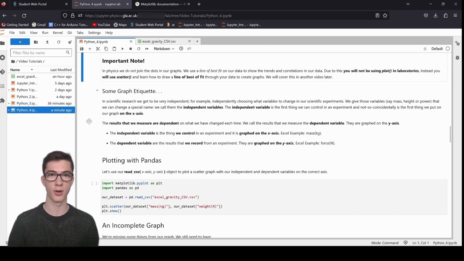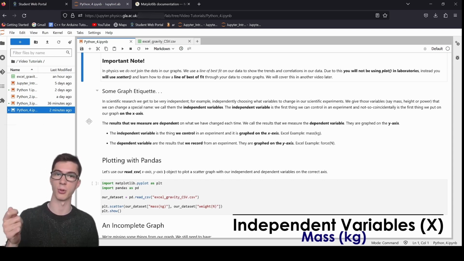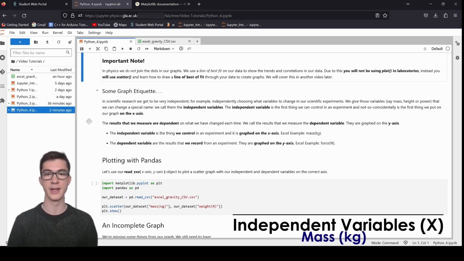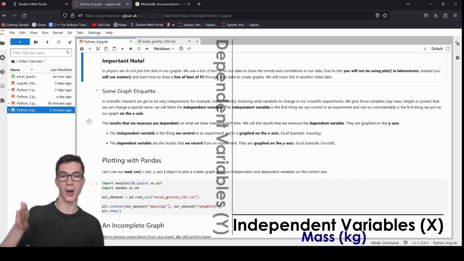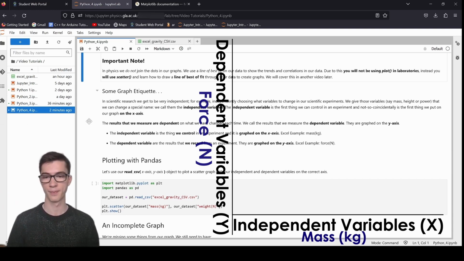So the results that we measure are dependent on what we have changed each time. We call the results that we measure the dependent variable, and they are graphed on the y-axis. So the independent variable is the thing we control in an experiment, and it's graphed on the x-axis. In this experiment, in the Excel example, it's mass in kilograms because I've chosen what mass to put on. So that's the independent variable. The dependent variable are the results that we record from the experiment. So they are graphed on the y-axis, and in the Excel example, it's the force. I've measured the force from the spring balance, and that is the dependent variable.